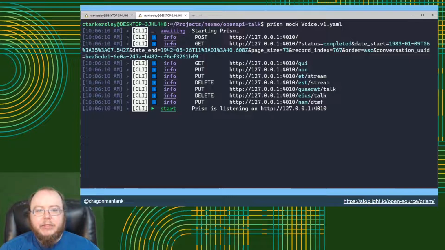And we can see that it starts up, it'll generate a POST request on slash. It gives us a GET request with a whole bunch of query parameters, so we can see status there. And then we can see some GET inputs with what looks like the UUIDs. So we can see that we've got stream, talk, DTMF, all of those things. Prism will go through and mock all of those.